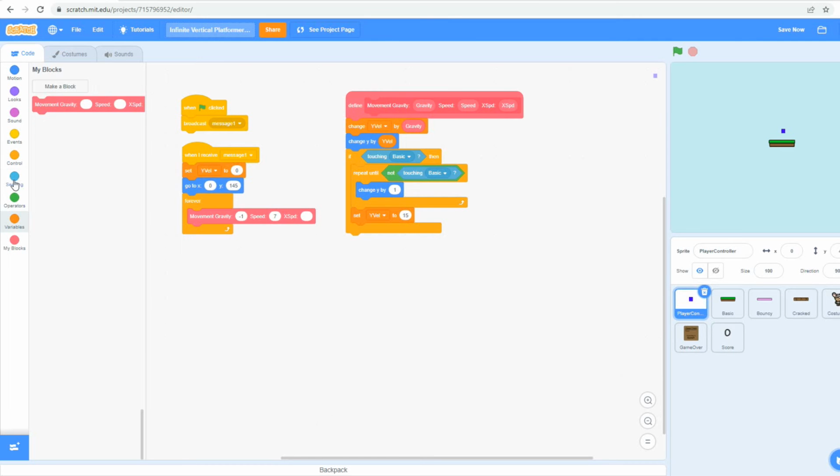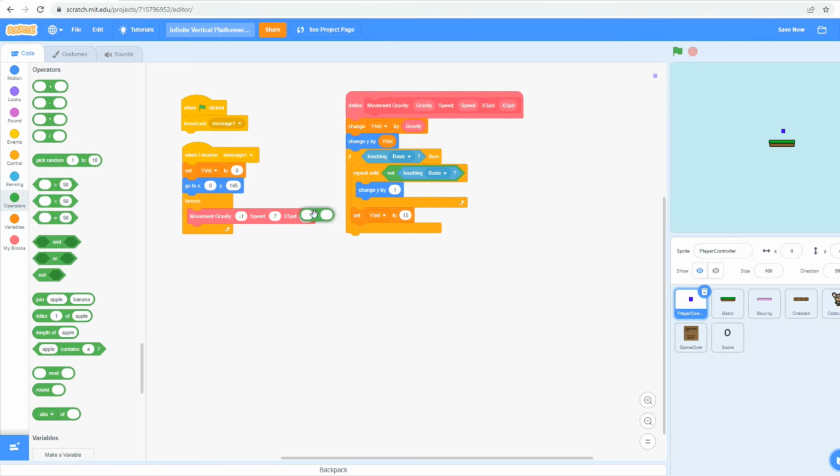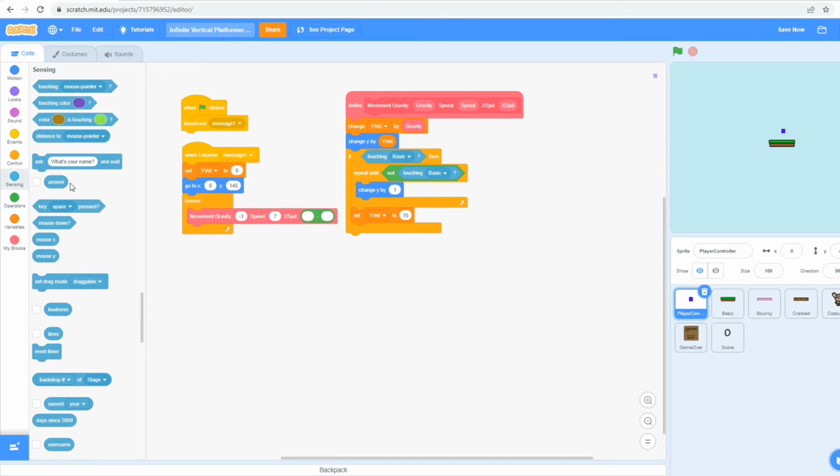For X speed, we first need a subtraction operator. Then take the key pressed sensor. For the controls, I personally like W, A, S and D. So I'm going to use key D for right and key A for left. But you can switch this up if you prefer.